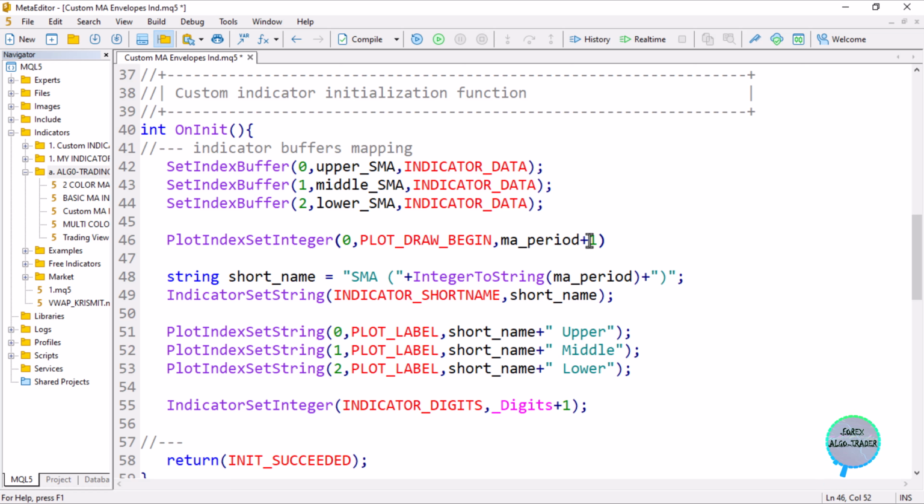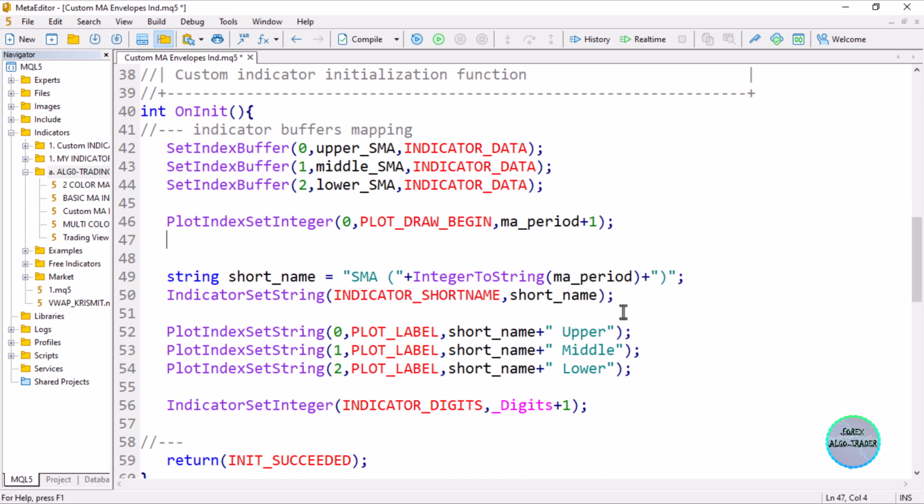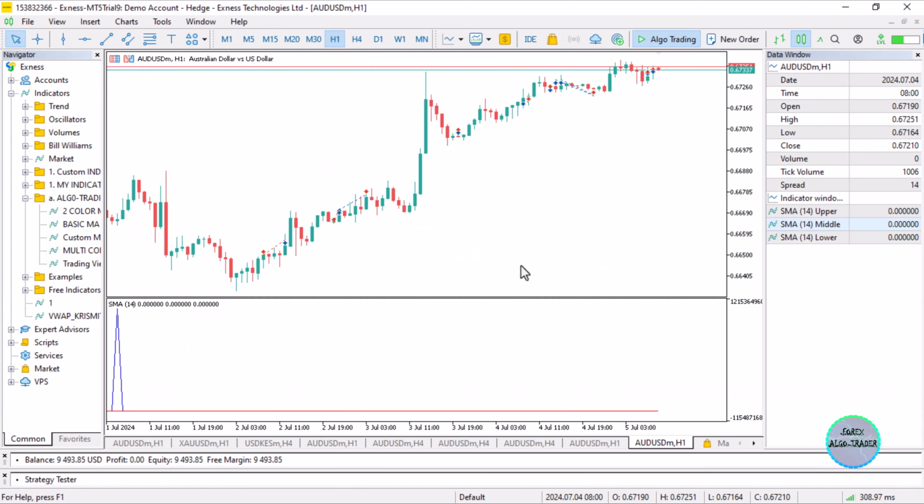So this prevents incomplete calculations, and ensures we have accurate representations of the moving average on the chart. In our case over here, we ensure that at least 14 bars are needed for our moving average calculation. So for the draw begin, for the first index that is to be plotted, the second and third, 0, 1, and 2, will inherit the same bars. So make sure you need at least 14 bars for successful and correct data calculation and representation of the indicator on the chart.